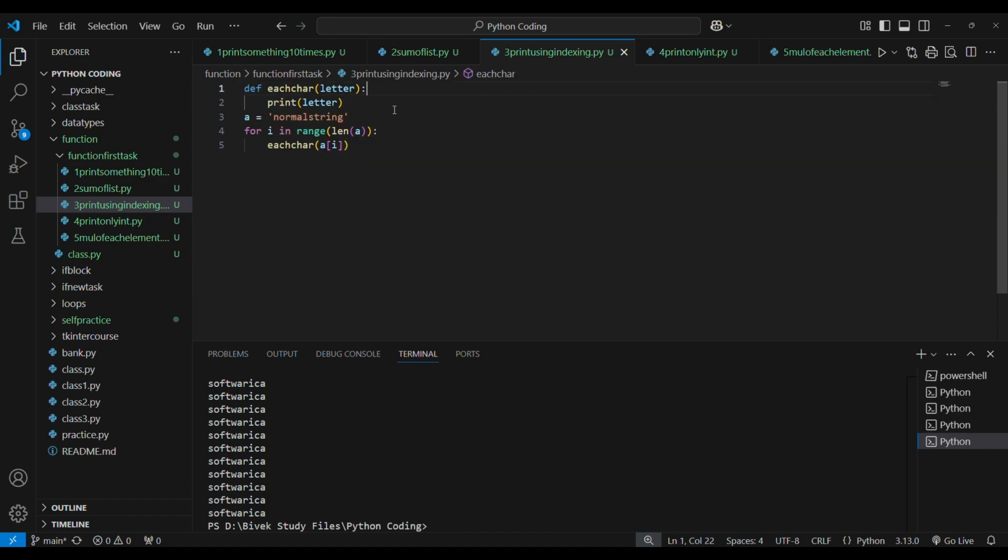Printing each letter, so I assigned a equals a normal string, then for i in range len a, which will give me the indexing of each character. So each character a[i], a is a string, and I will use the indexing i, and it will be sent to the function is char, and it will get the letter and just print it. This will call this function repeatedly and will print the letter.